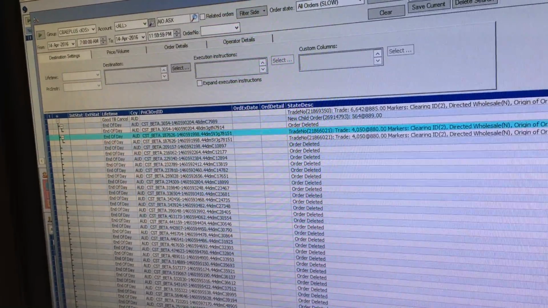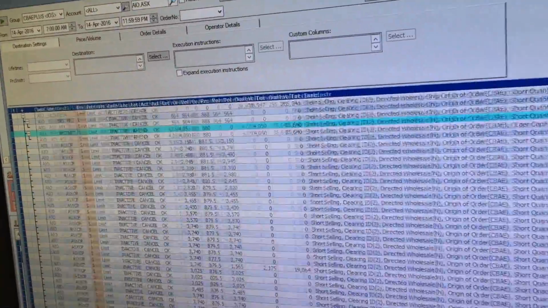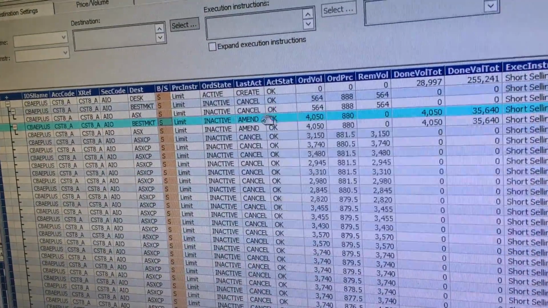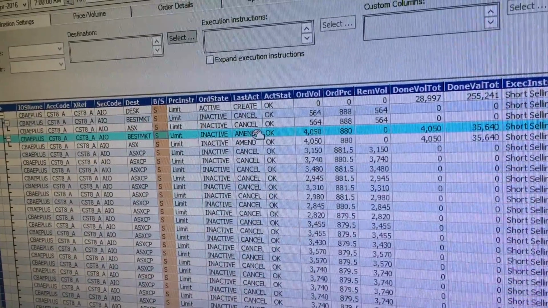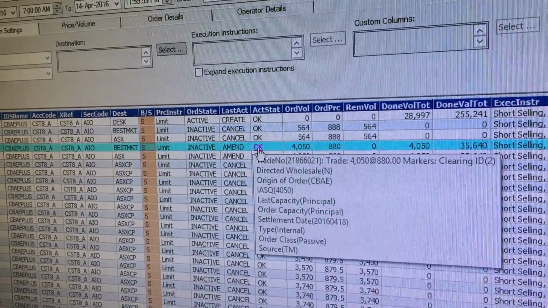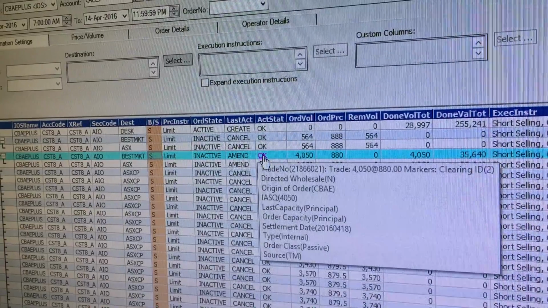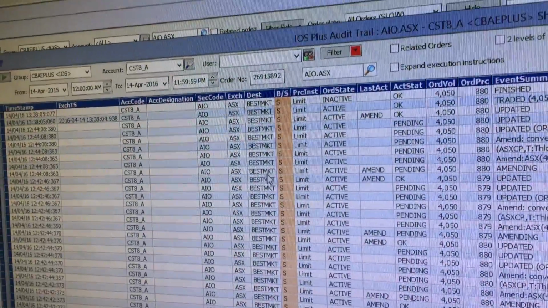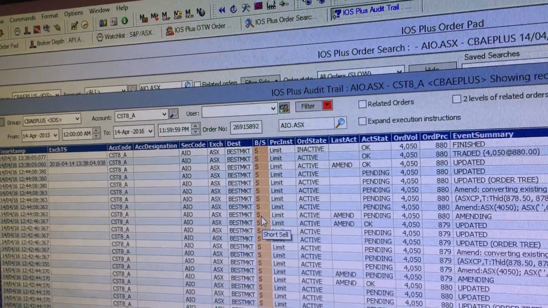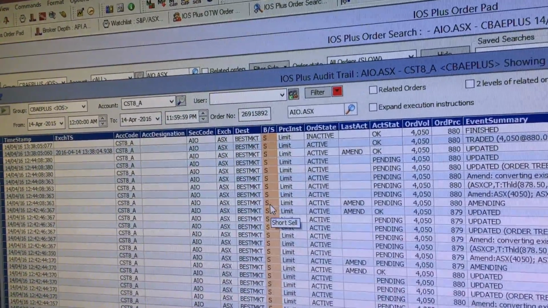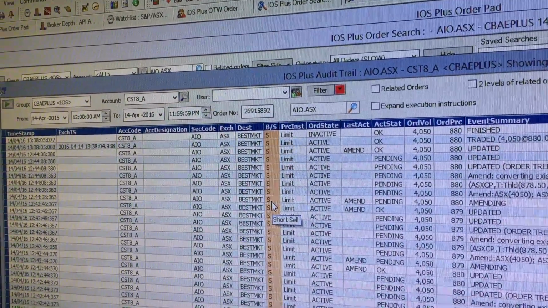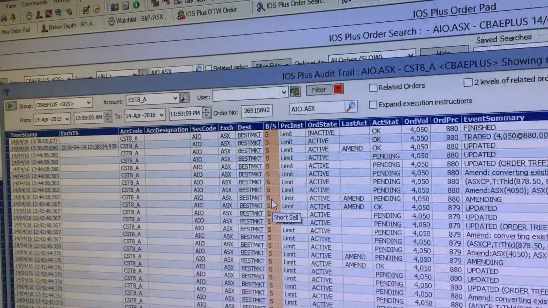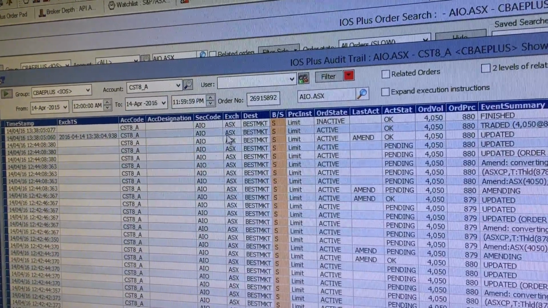There's nothing wrong with this order, but let's assume that it had failed, and you could see a failed status over here potentially, or maybe something was pending. You click on the action status column. It's a link. If you click on that link, it'll bring up the iOS Plus audit trail. So obviously the audit trail is a record of all the actions that have happened to that order over the course of its life.